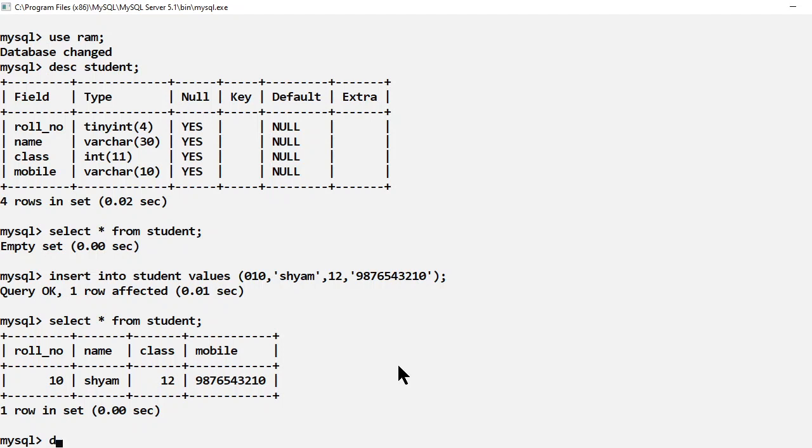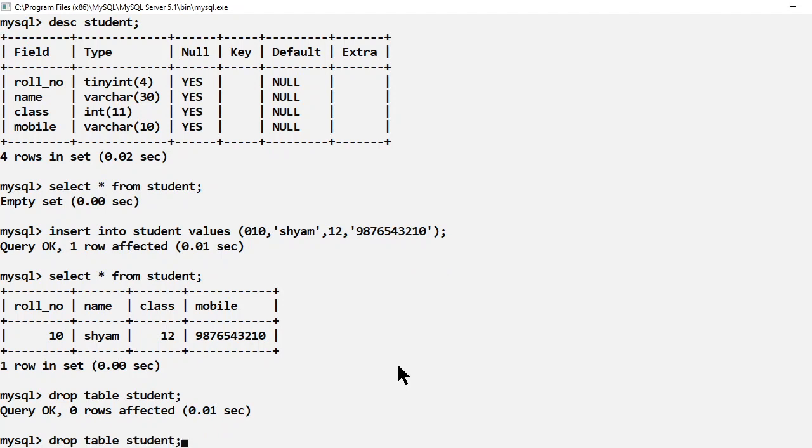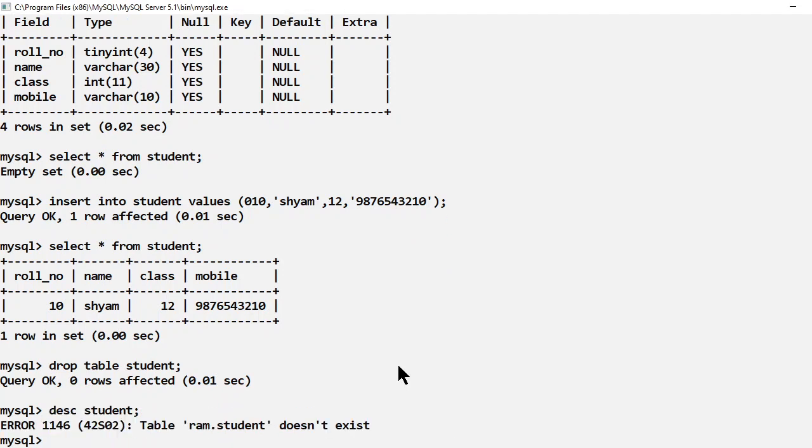Now if I use the drop command, drop table, table name student, and query executed. Now if I want to see the description of student, it is showing an error. It does not exist because it is already deleted.